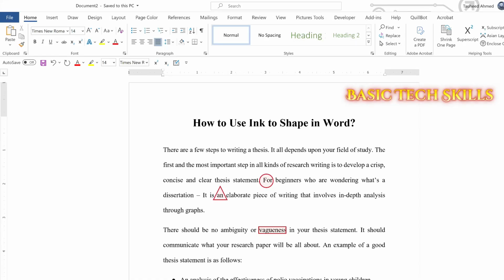In this video, I will show you how to use ink to shape in Word. If you want to highlight the words in a shape, like this one is the oval and there is a square and there is a pyramid shape. So how can you do this?